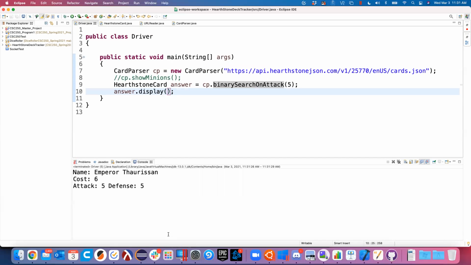All right, so this seems to work for values that make sense. But what if I put in a -3? I'm guessing that there isn't a card in there with an attack of -3. I guess it's possible, but I've never seen a card with a negative attack value. So that means that the value that's going to come out of here is a null value. So answer is a variable that will hold nothing. What happens if I ask nothing to call its display method?